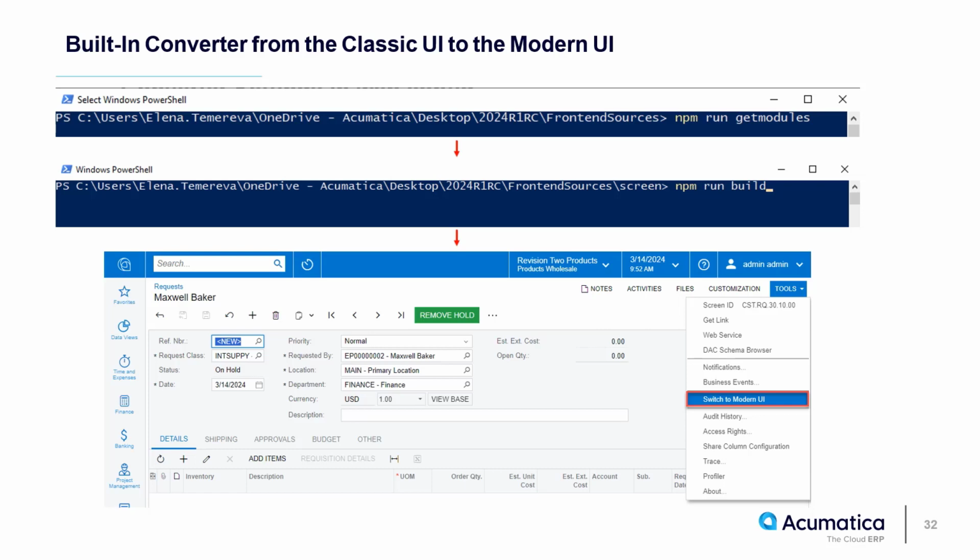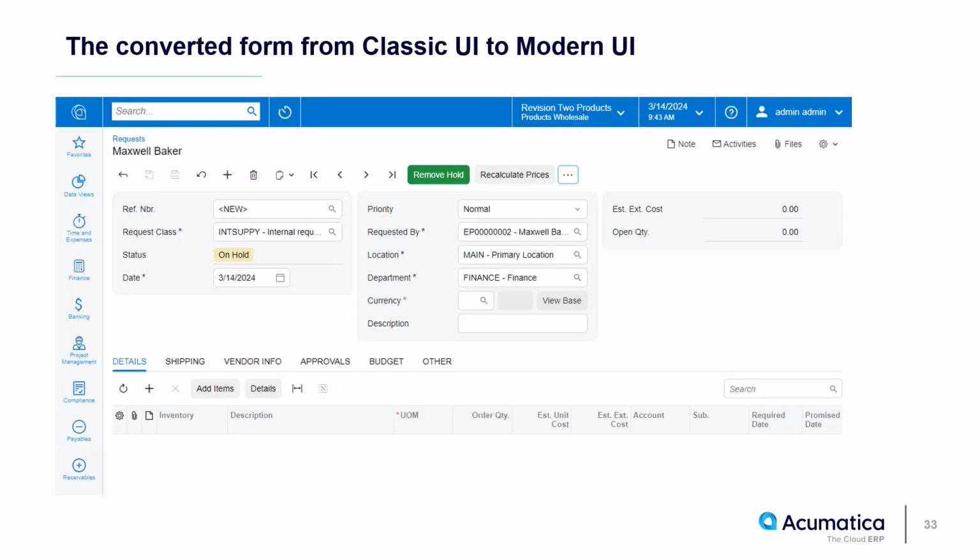So you can use tools, switch to modern UI button to convert it to the new look. It is not 100% ideal, so you may want to change things there, but it's a good start for you to start migrating your screens to the new UI.